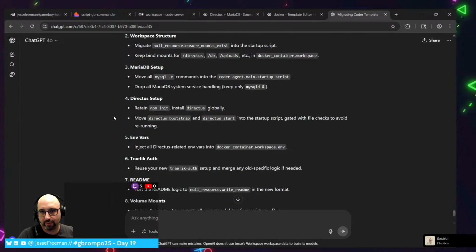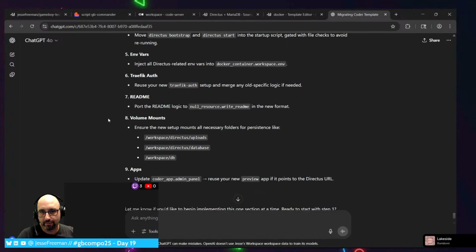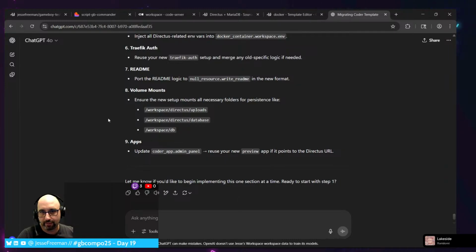Set up, move all SQL commands into the Directus setup, drop all the MongoDB service handling, keep only MySQL. The directive setup, npm and move directives bootstrap start, environment traffic author, reuse your setup and merge only specific logic needed. Okay, here's what we want to do now.